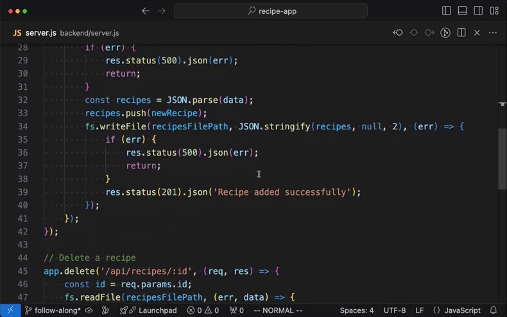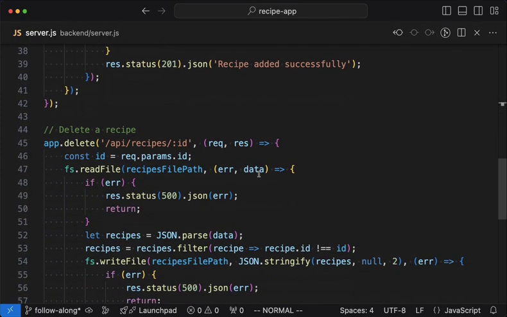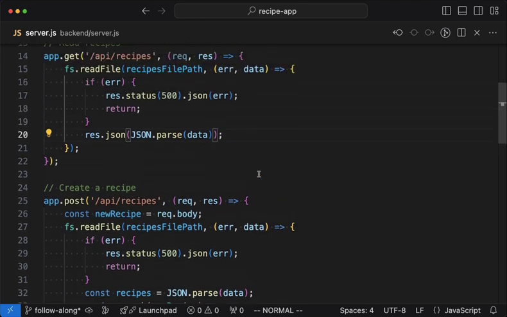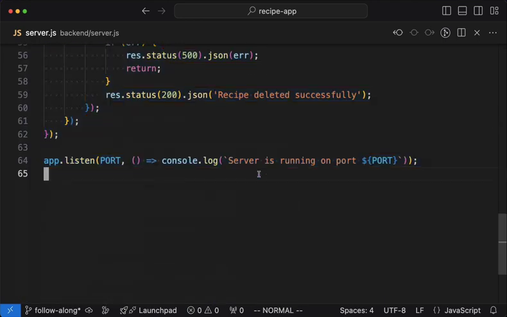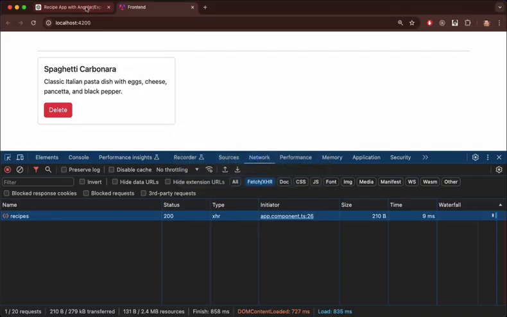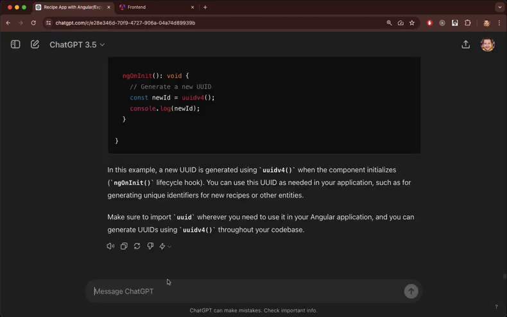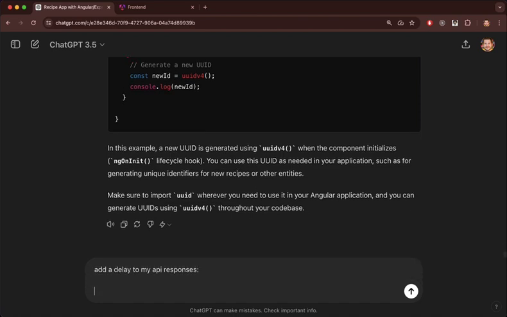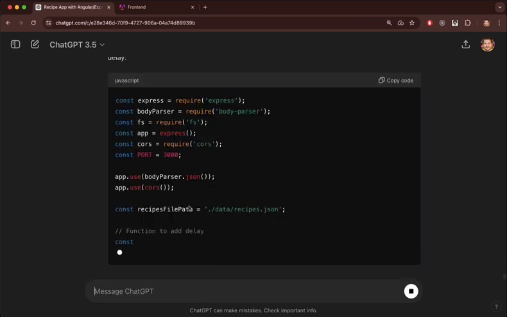Now let's take care of adding a loader to indicate when the list of recipes is loading. First, we'll start with the recipe list, and for that, to simulate the delay, let's copy the implementation of our backend server into ChatGPT and ask to add a little delay to every API call. Let's see what it comes up with.